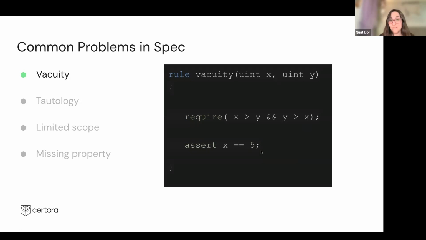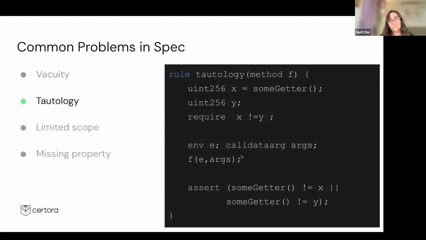I can write X equals 5, it will be verified. I can write X not equal 5, it will also be verified. This is one of the main problems, but we actually have a very good solution. We check, first of all, that the assert is reachable, that there is at least one state that can reach this assert. That's our vacuity check. We will see it.